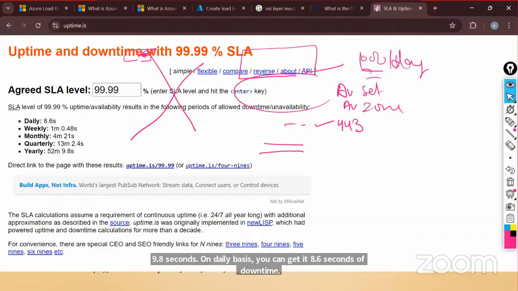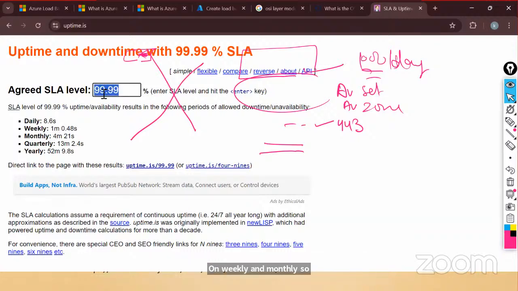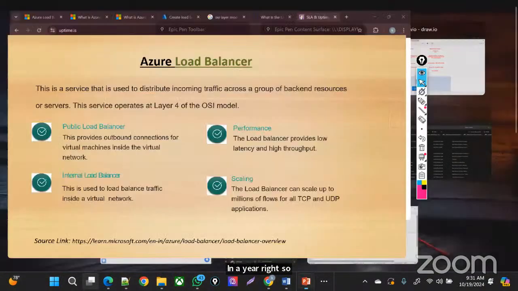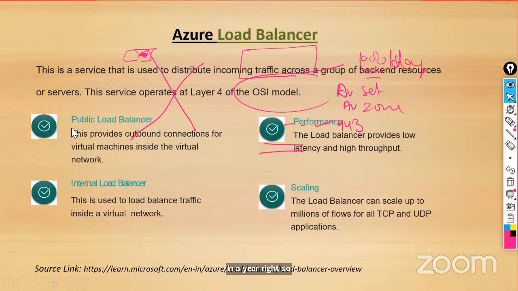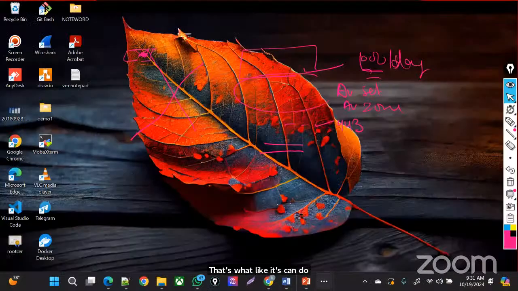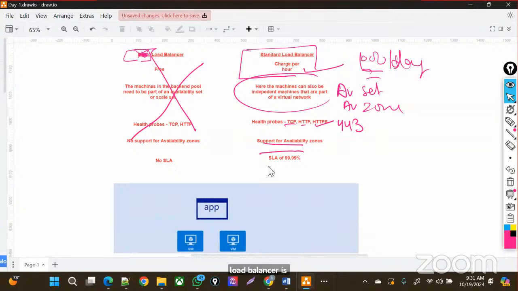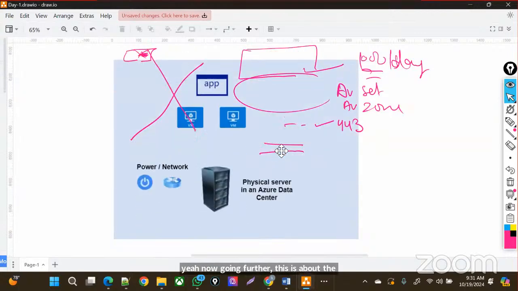So if you get a 99.99% SLA, which means it will be up and available to you 99.99% of the time, you can still see 52 minutes of downtime. That can happen in a year. So that's what the load balancer can do. This is about the basic and theoretical things we talked about.